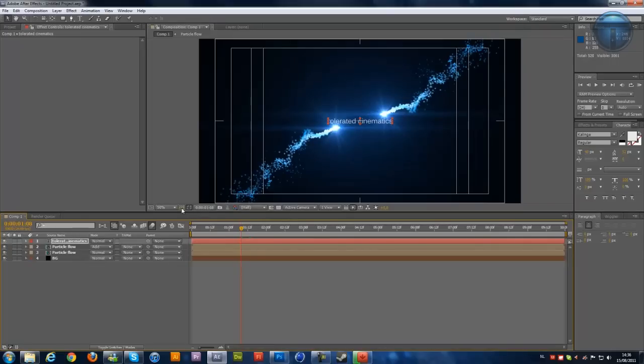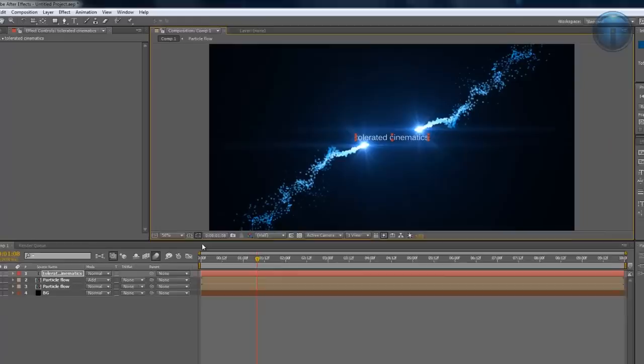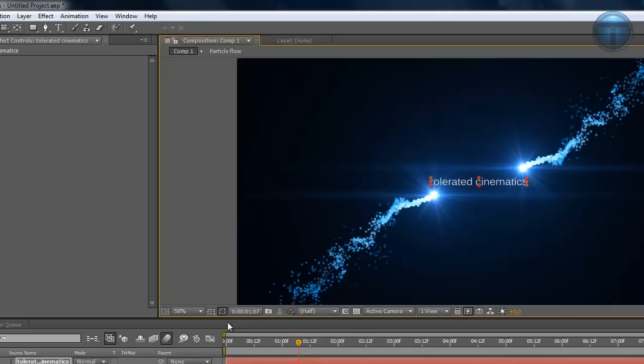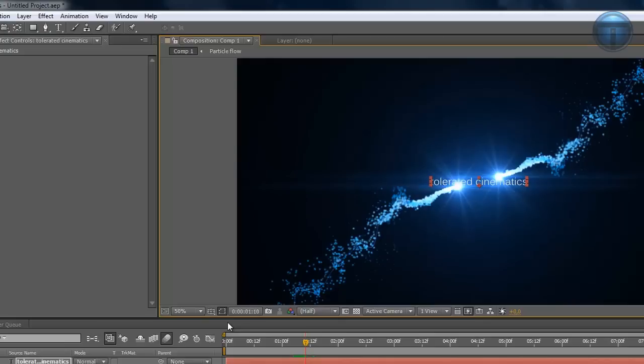So to get one frame back, you can just page up, and page down is one frame farther. So forward. Okay, I'm a little bit confused today, so I'm sorry. We're going to get the text a little bit more up. We're going to choose this rectangle tool, click on the text, and just drag it right over the tolerated cinematics.